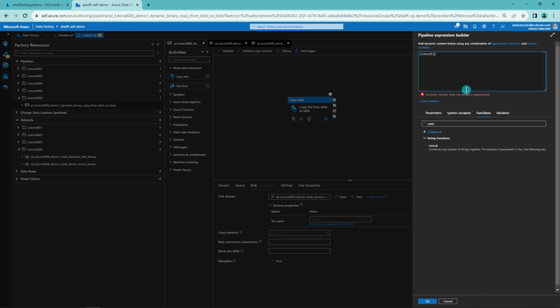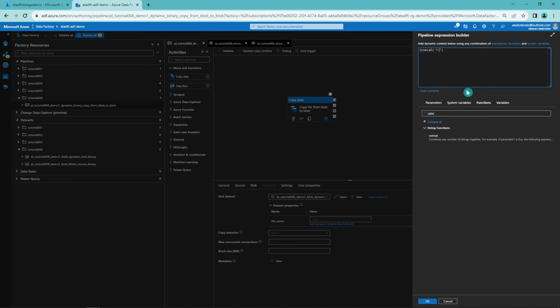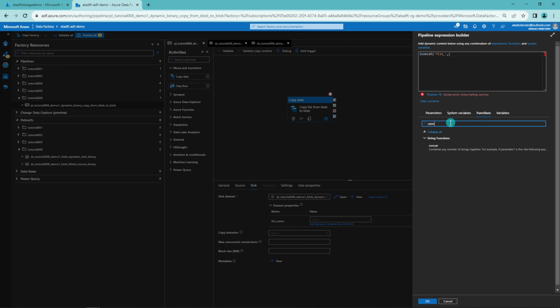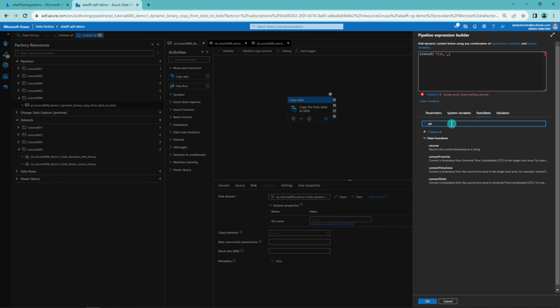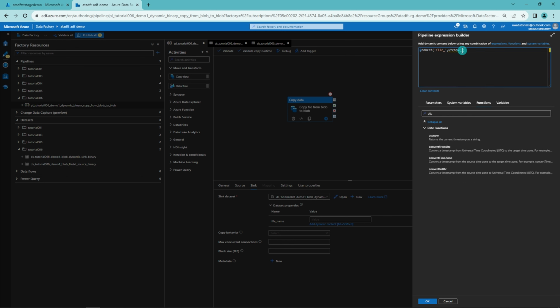Next, we want to define the inputs for our concat function. Our first input string is going to be file_name. So we will write file_name there in single quotation marks. And next, we would like to use UTCNow function as our second input string here. So let's use the search functionality and find our UTCNow function. After we have found our UTCNow function, we can also click that and add it to our expression builder.